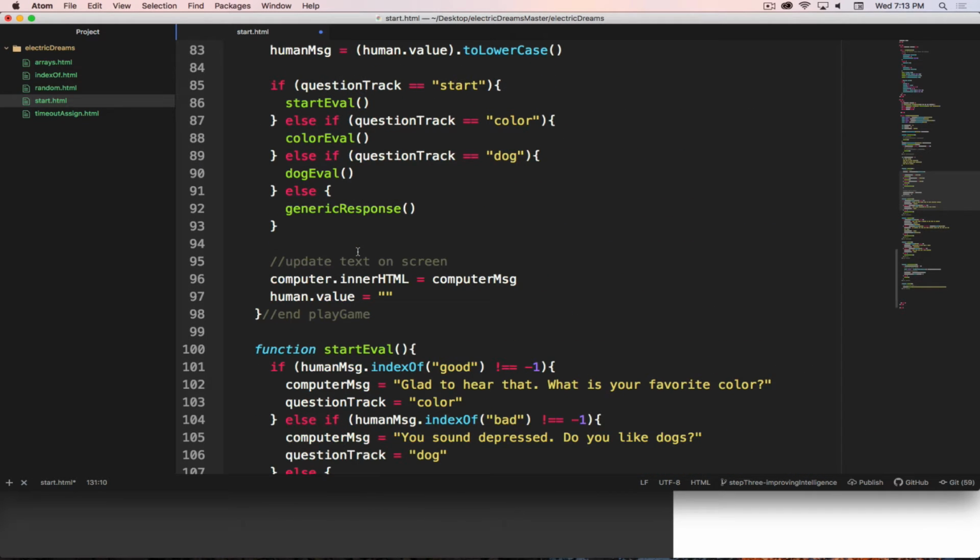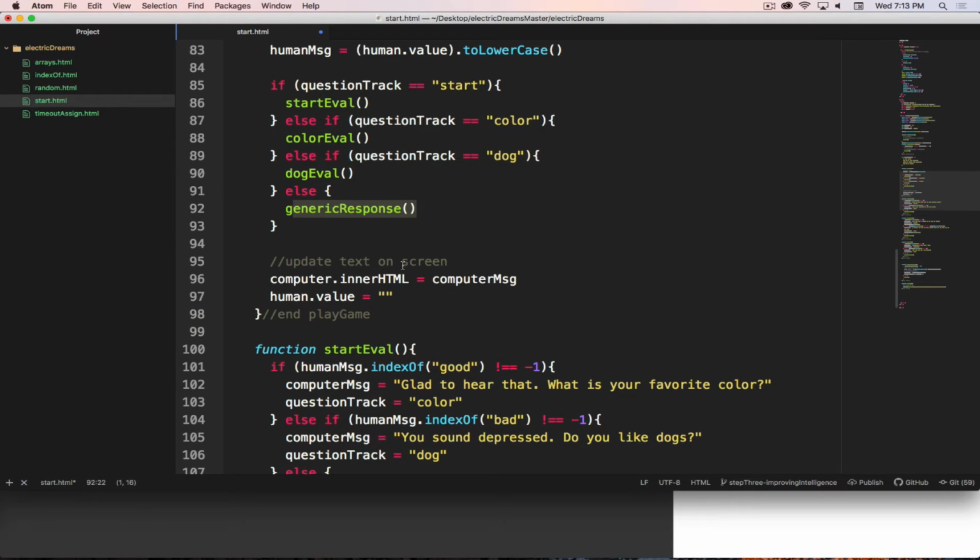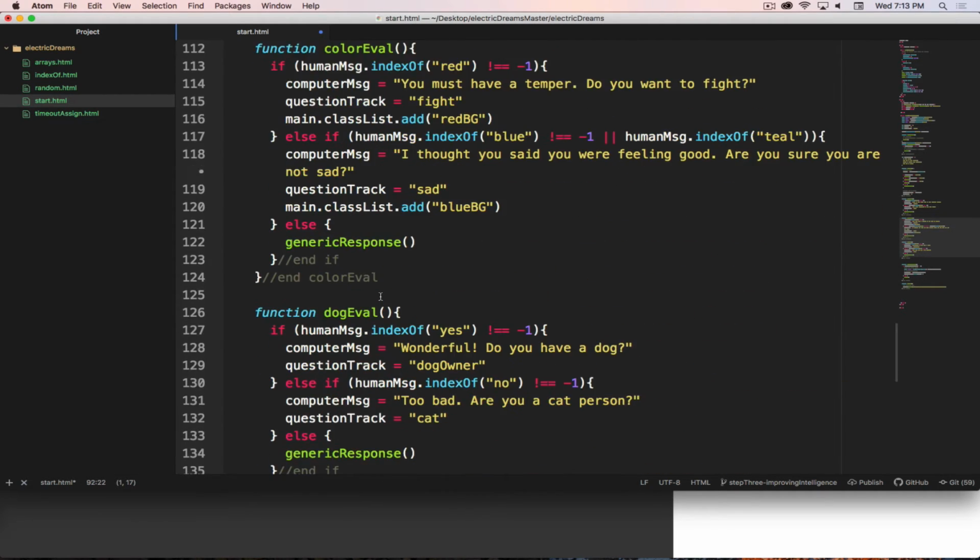And if we provide a question track that is not on this list, it's automatically going to just dump itself into the generic response. The good part about that is we don't have to worry about it. I haven't figured out what the dog owner question track is and done a dog owner eval yet. So if that is the question track, it's not one of these three, so it will automatically just go into the generic response, end of game cycle.